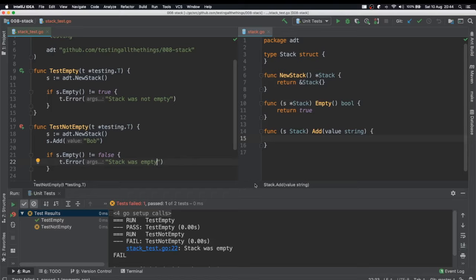Well, it's quite obvious now why the stack is empty, because we're just returning a hard-coded true. So we now need to look for the easiest way to solve this failure. We can't swap it out to false and hard-code it to false because that will fail the first test. We need both of our tests to pass. So what's the easiest way we could make this happen?